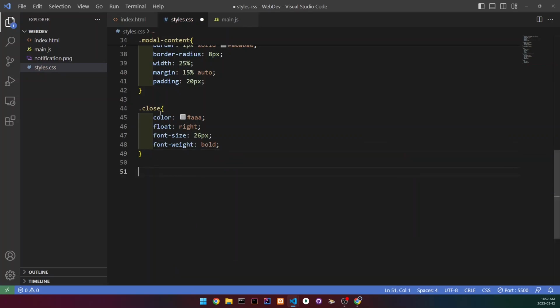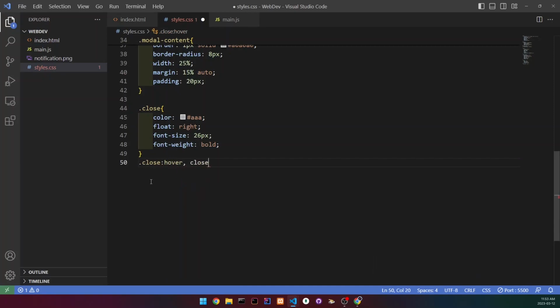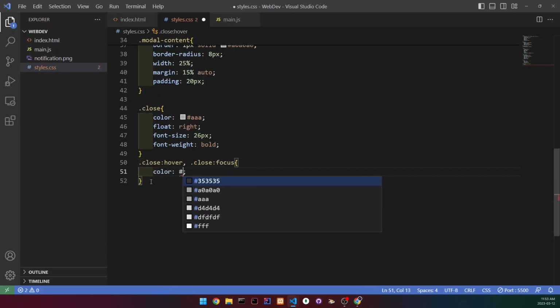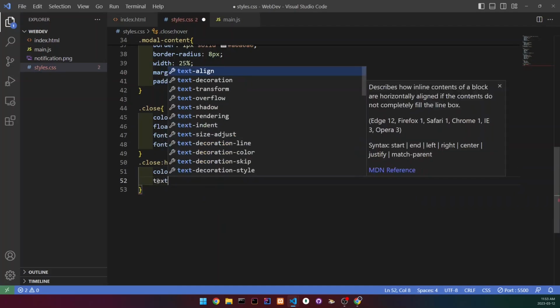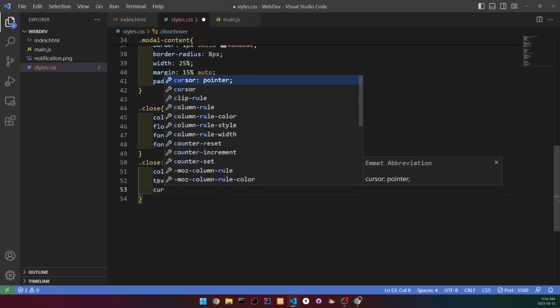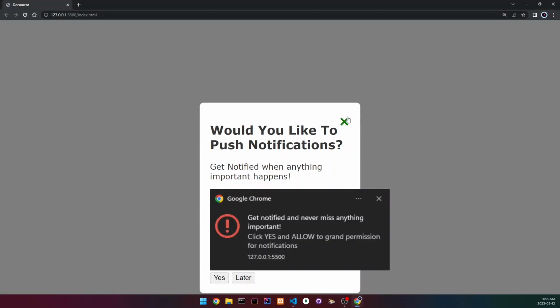And now what we're going to do is we're going to copy it. And now we're going to do close on hover and also on focus. There we go. And color, we're going to change the color to, let's do something green, and you can set it to another color. We're going to set the text decoration to none and cursor to pointer. Now let's comment this out and go back and see what it looks like. So now when we actually hover here, you can see that it changes and it looks a lot better.